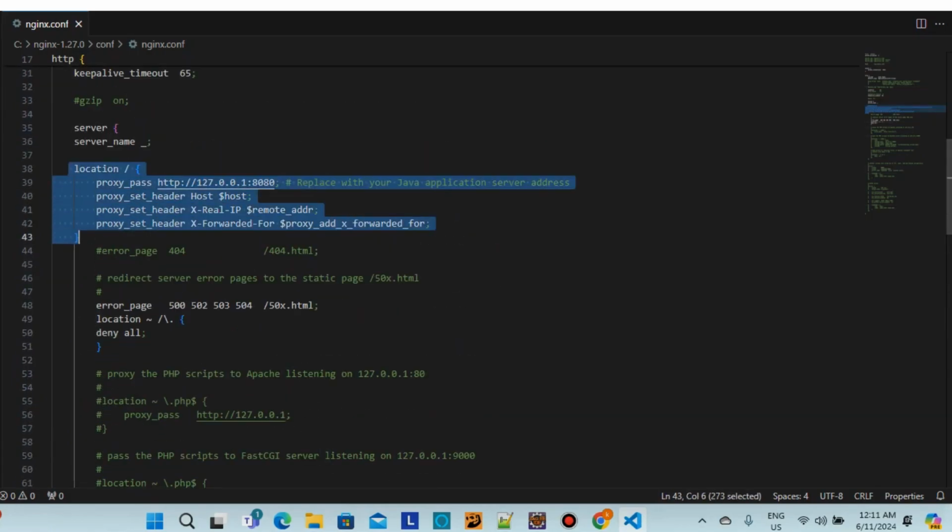configured the location. These four properties I have added: proxy, host, the real IP address, and forward to remote address and forward that. The first one is the Spring Boot URL, because I'm going to integrate with Spring Boot. This is the Spring Boot port number and your localhost. So that's why this will forward to the Spring Boot Tomcat server. So that's the reason I'm giving this one.